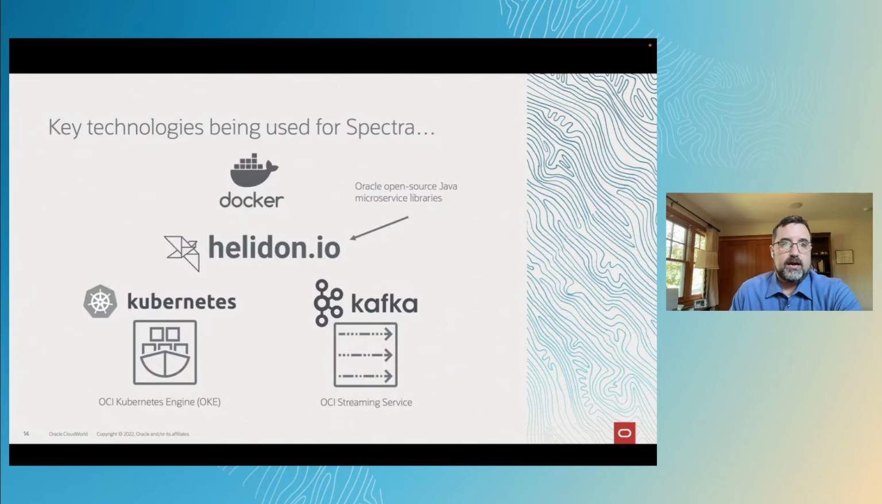So specifically, probably a given if you're familiar with Kubernetes, I mentioned it before, OCI's Kubernetes engine, OKE, is the name. That's kind of the base of what we're running Docker containers on. The part you may not be as familiar with, even if you're familiar with containers and Kubernetes, is Helidon.